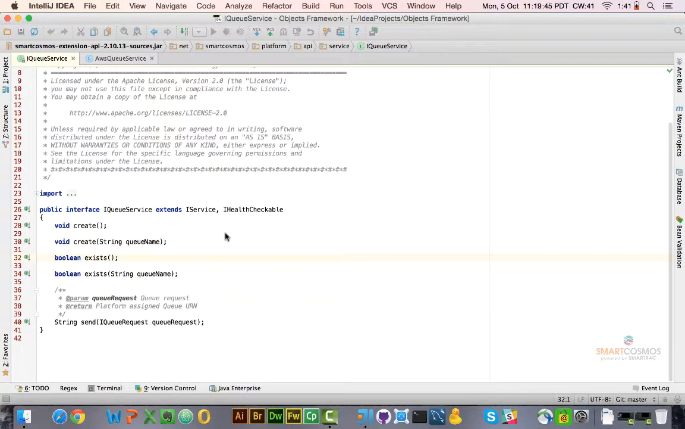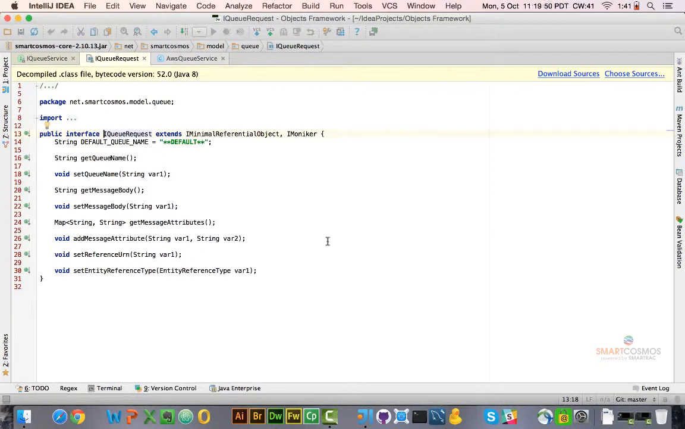Finally, the send request uses an IQRequest as the data that goes into it. And we can see that an IQRequest is a minimal referential object, meaning that it does have an entity reference type and a reference URN associated with it. We also can see that the name of the queue, the message body, as well as a map of string pairs, key value pairs, is also supported in the queue request itself.